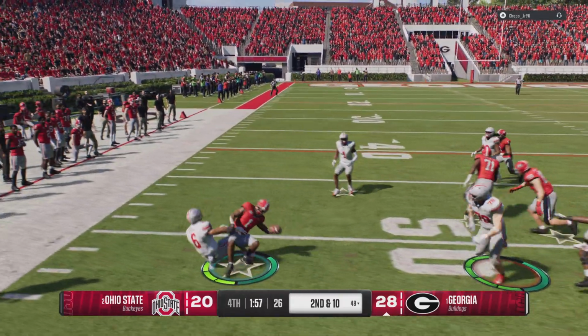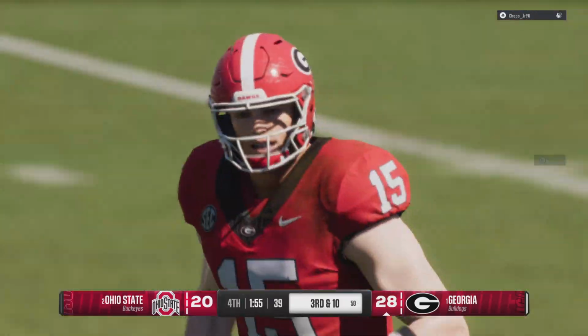Smart move to keep it on the ground. A strong tackle and wrap up from the junior.